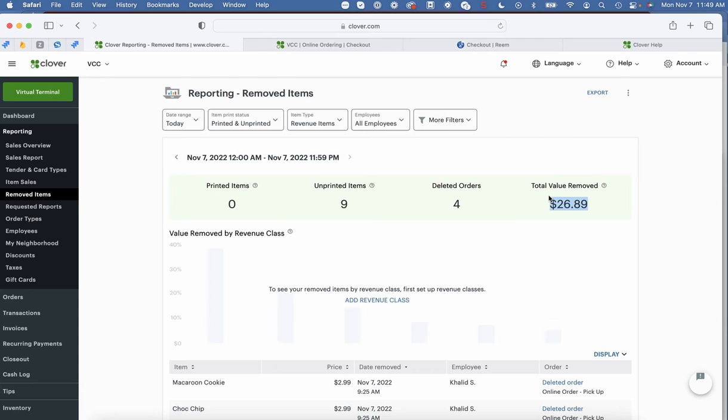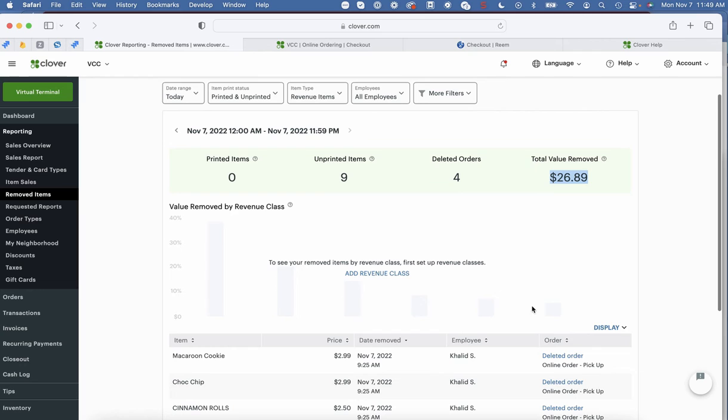And the reason why I'm showing this number is because it may appear that the money was not collected or it was not added to your account. And again, these are value representing removed items. In other words, it did not get paid for. So it's not transactions that actually got paid for. And it says there was 9 of them and there was 4 orders deleted total.